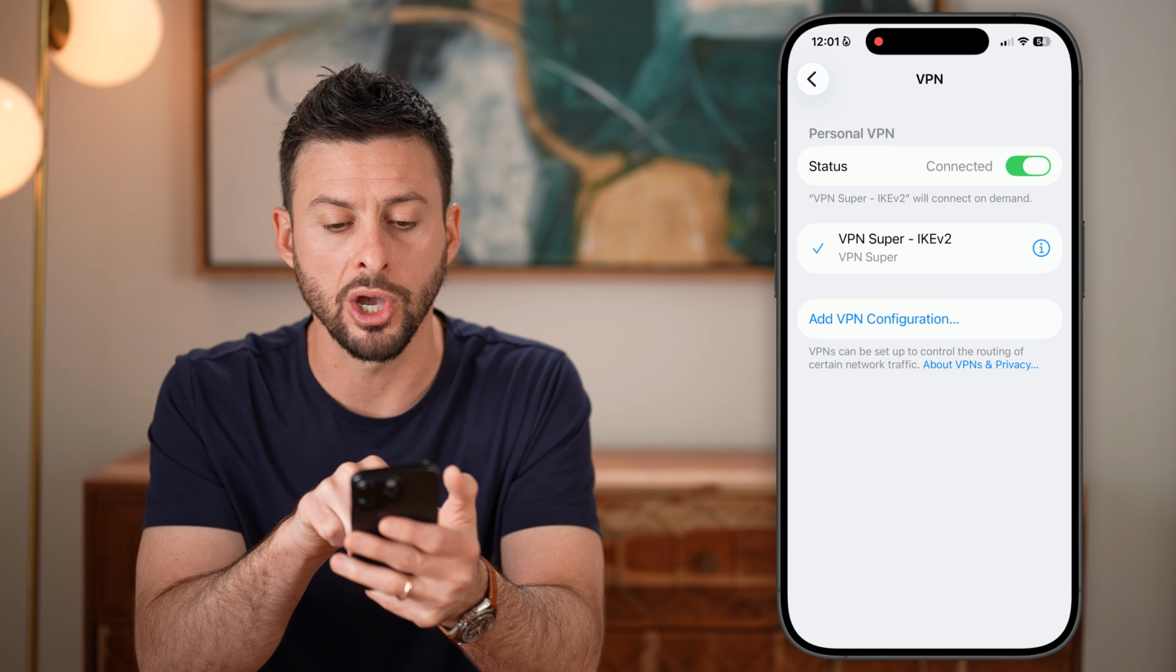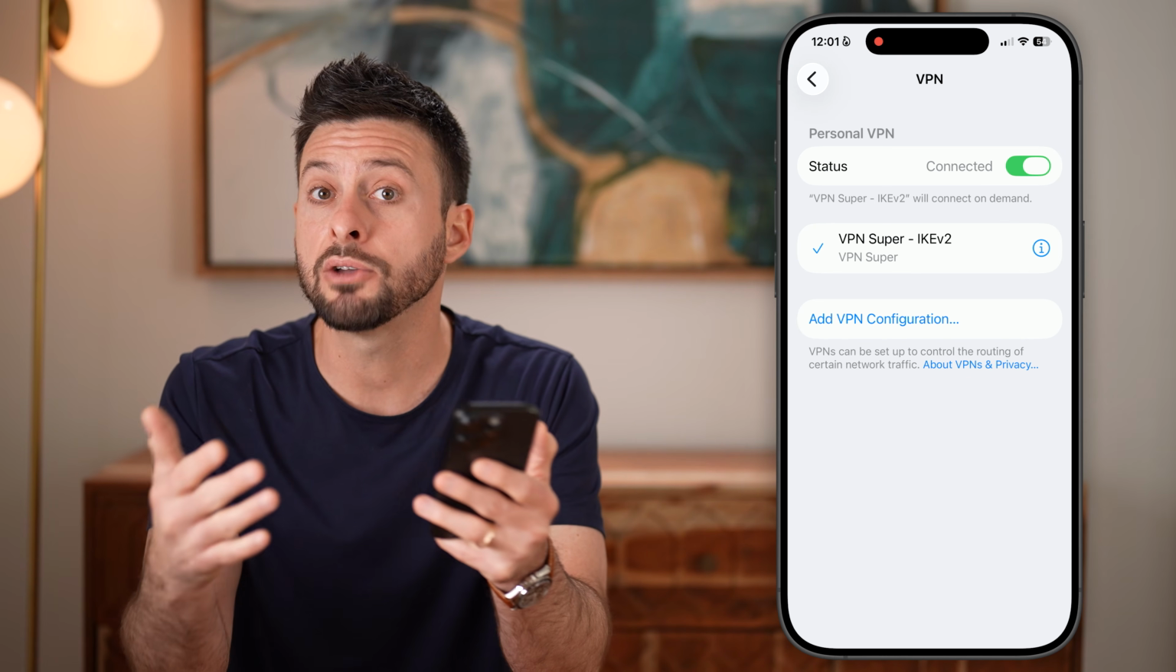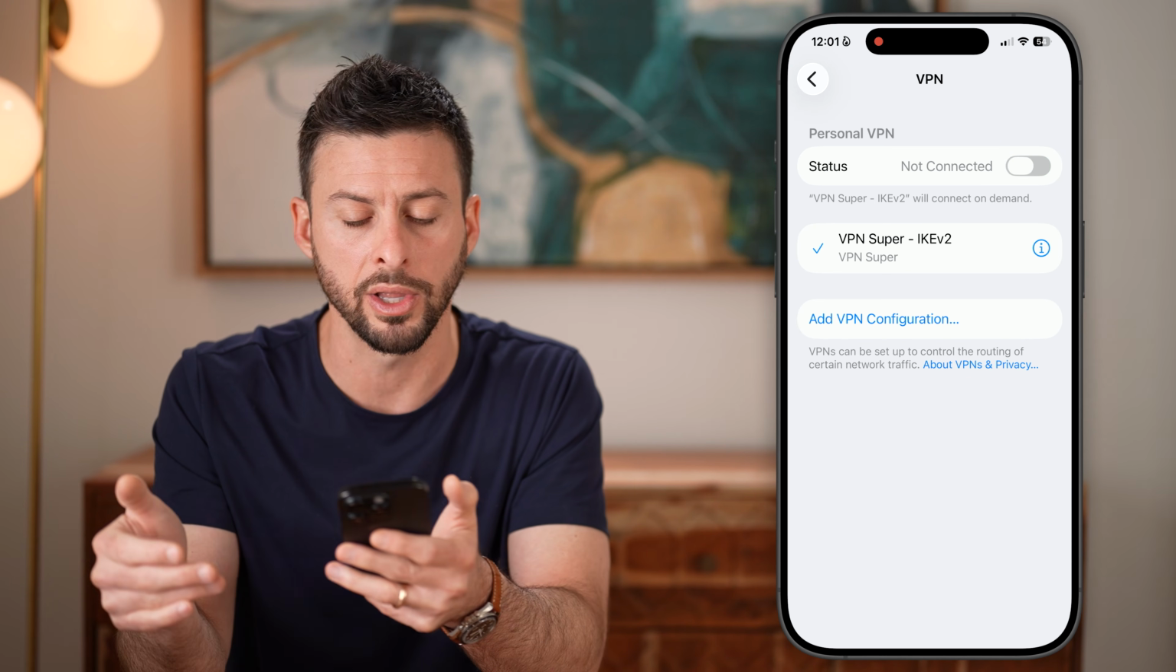So all we need to do is go in here and you can see VPN Super and it says connected. Now to turn it off, all we need to do is toggle it off.